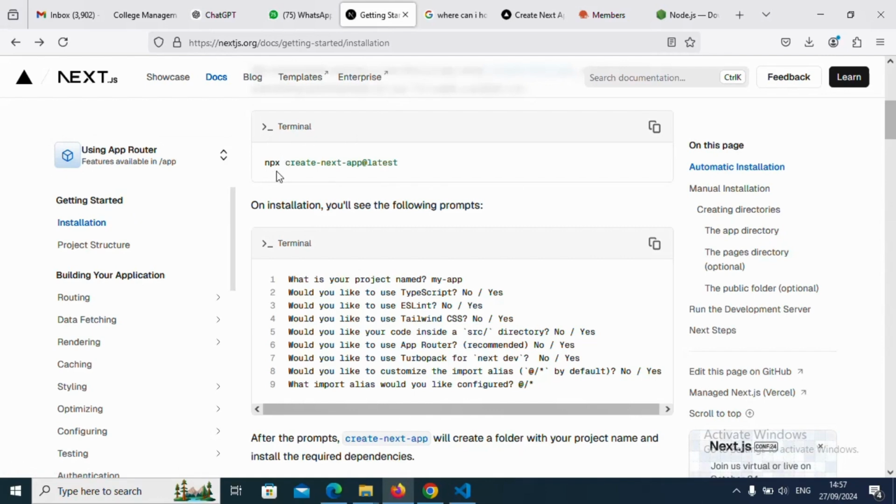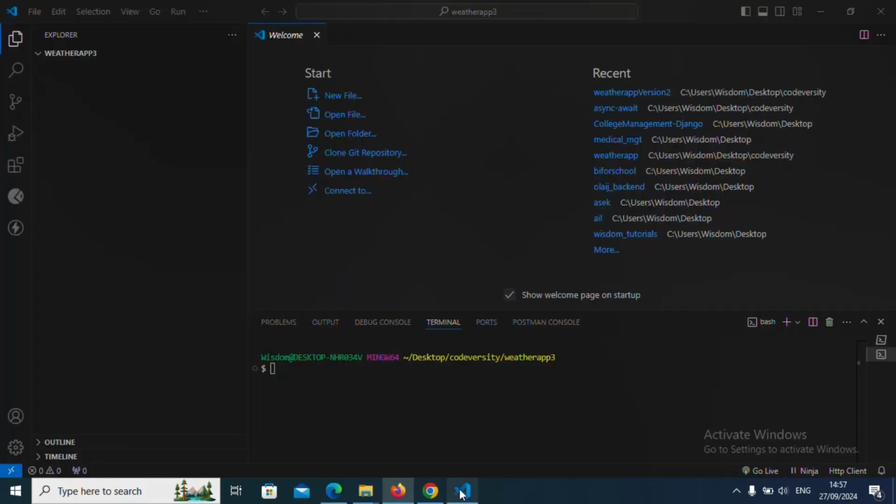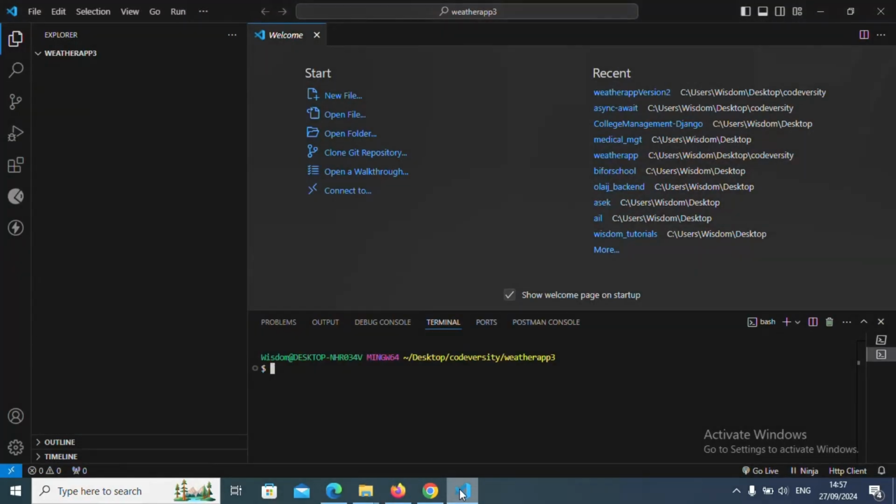That is npx create-next-app@latest, which I am going to just copy right now, and then I will go over to VS Code. I already have a project created named web app 3, and my terminal is open as well. I will then paste that command.